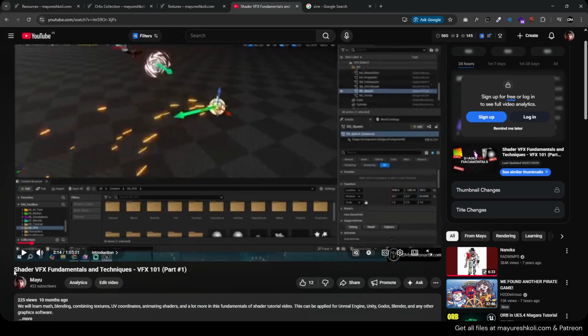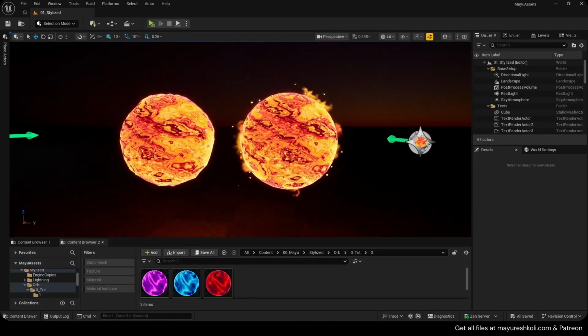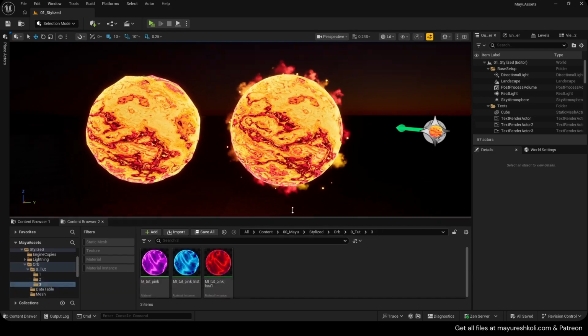And also I have this video called Shader VFX Fundamental and Techniques, which I would suggest watching if you want to know how multiplication, addition and all the texture stuff works. So how about we get started?